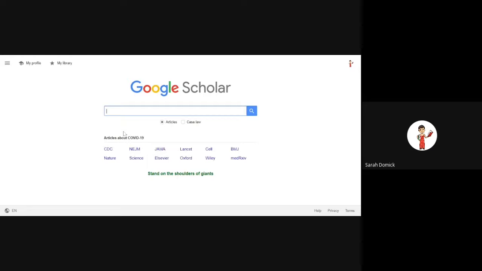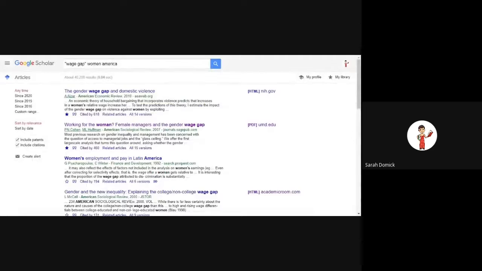Building off of step 1 in the research paper process LibGuide step-by-step, we watched a video from the Lloyd Seeley Library where they showed you how to take your research topic and break it down into keywords. We're going to use that same topic about the wage gap for women in America, and we're going to use that in Google Scholar.